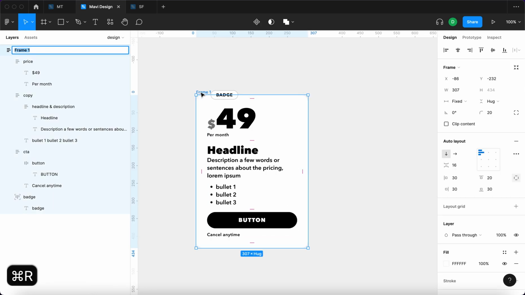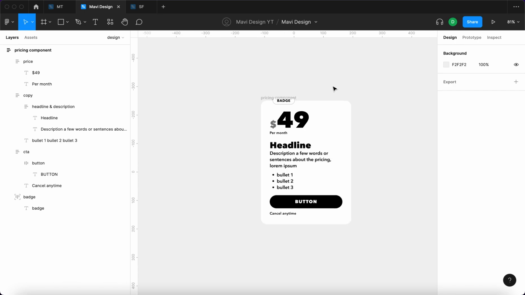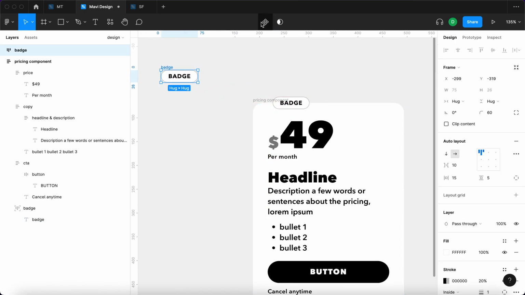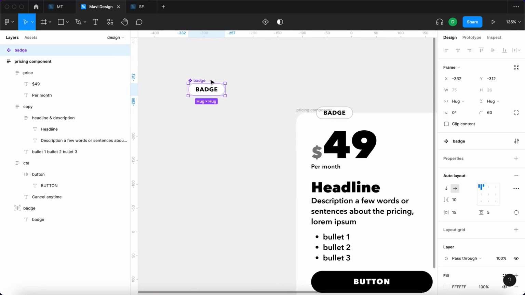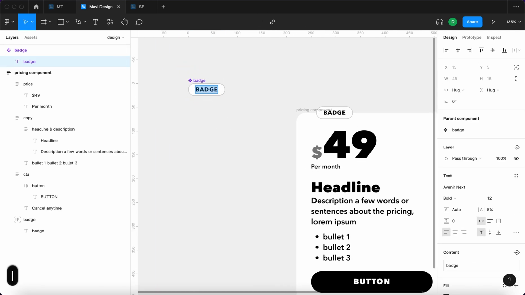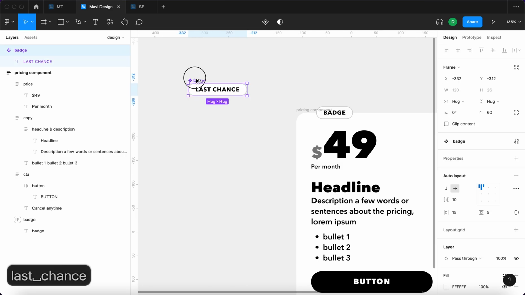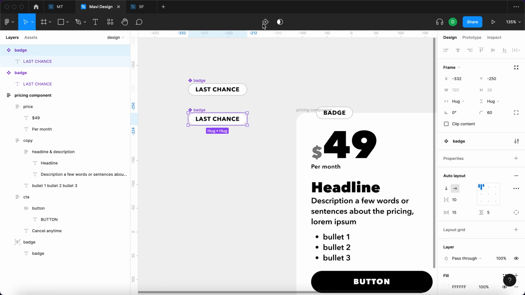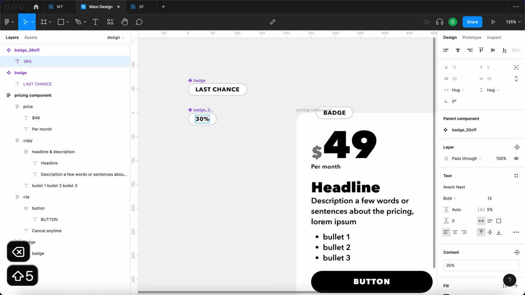And call this whole component pricing component. Now, the next thing we're going to do is copy this badge and create a separate component from this, right? So we have a badge that's going to say last chance, and we're going to have another component. Detach the component, and then turn that into a component again and call this badge 2 or just badge 30% off. This one is going to say 30% off.